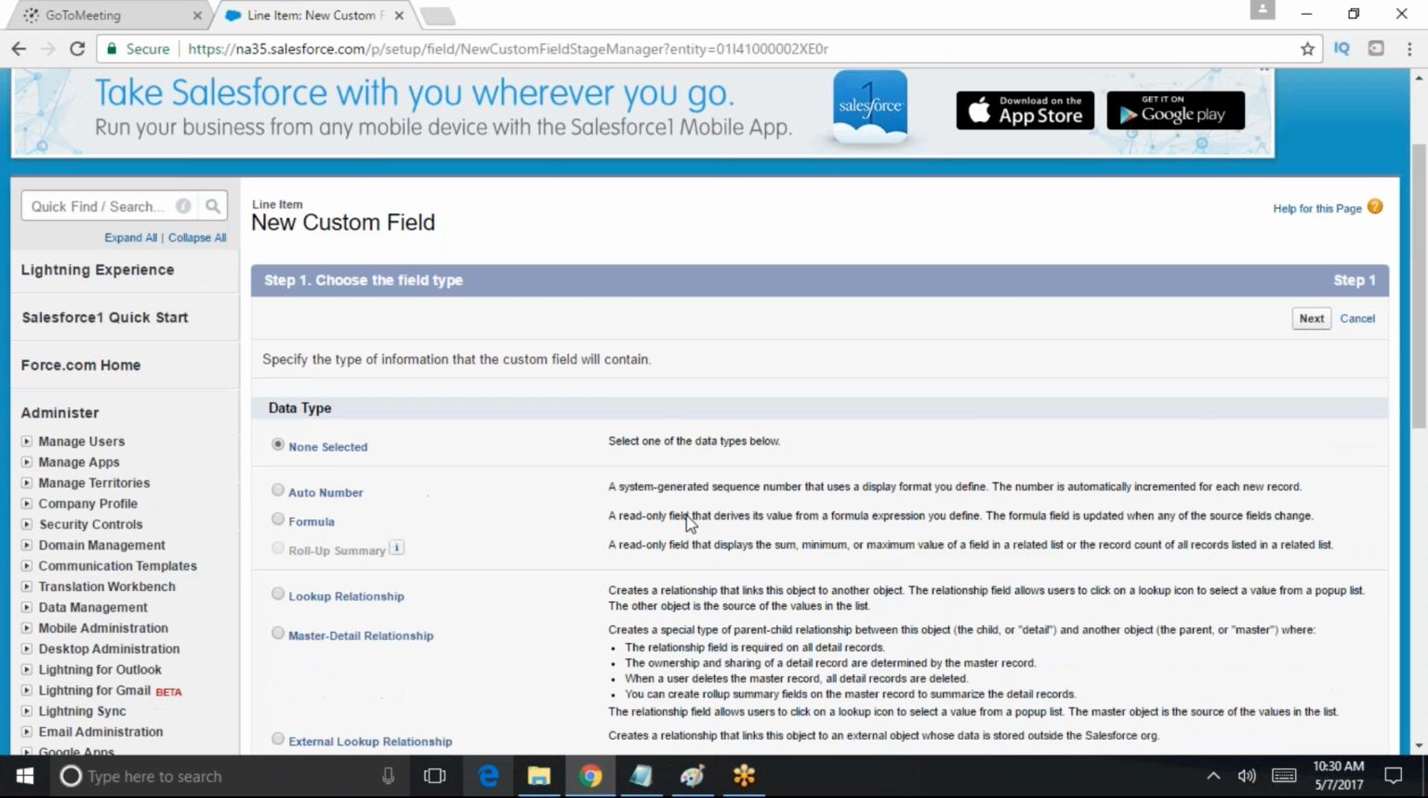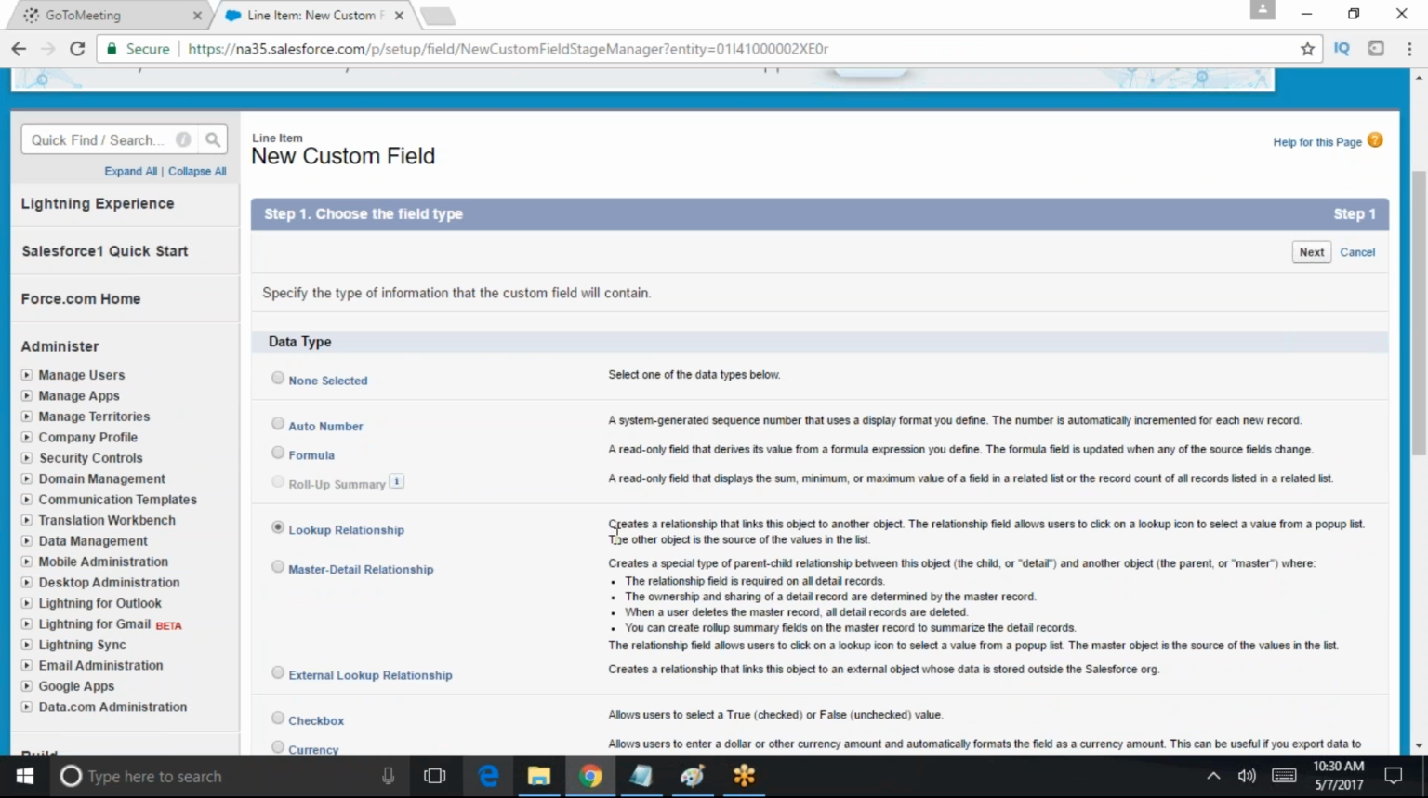And how do you create it? So you select the lookup relationship here. So this creates a relationship that links this object to another object. It's loosely coupled. It is just to establish the relationship between records of one object to the other. The relationship field allows the user to click on a lookup icon. So they will open a search box where you can select the value from a pop-up list.